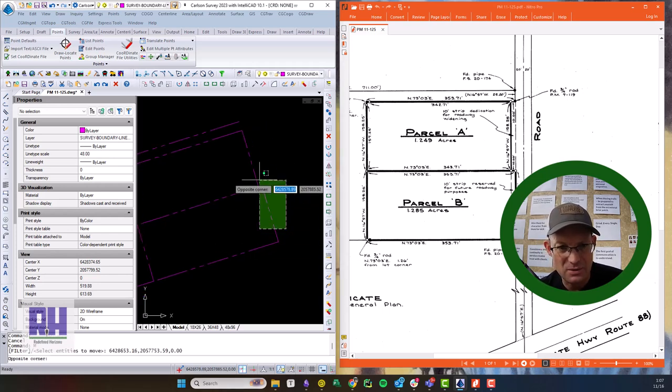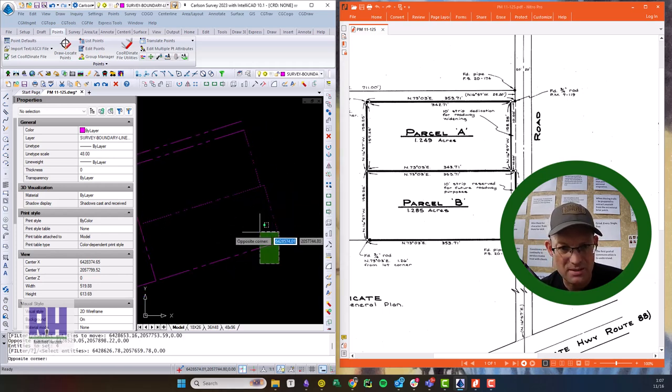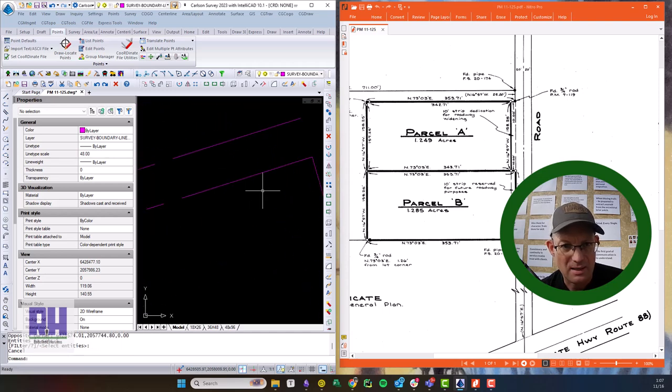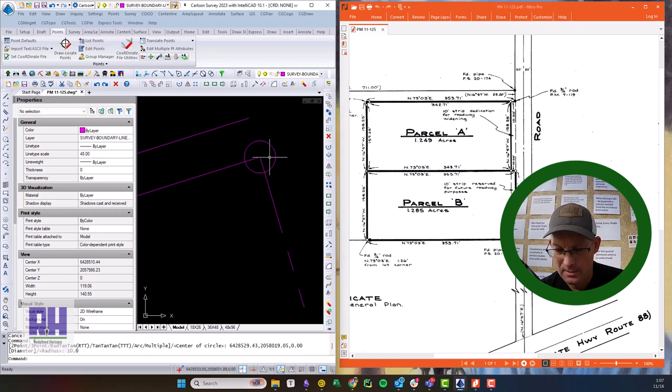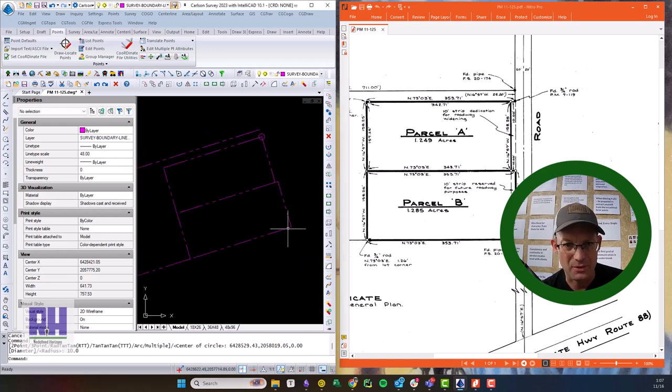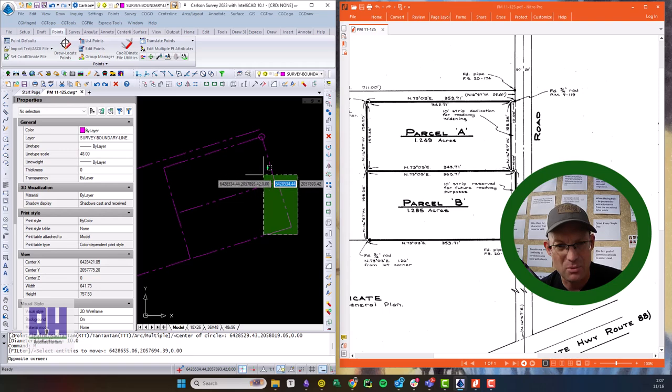So what I need to do is move these lines 10 feet. I just didn't read the map carefully. So I'm going to draw a circle. That's a 10-foot circle. Now I can move these.